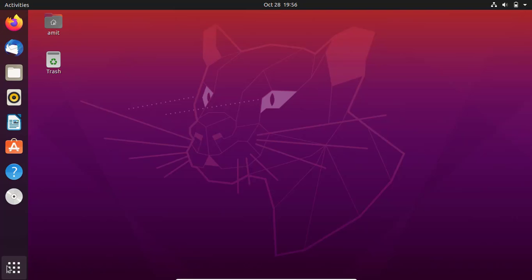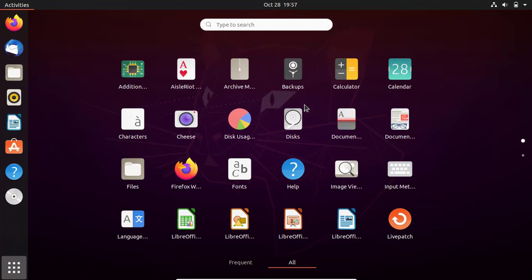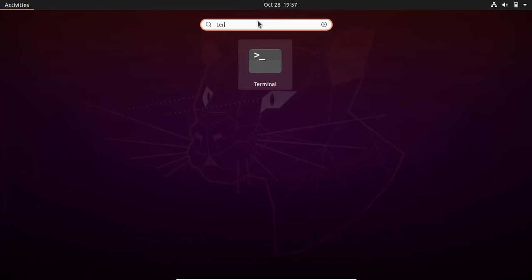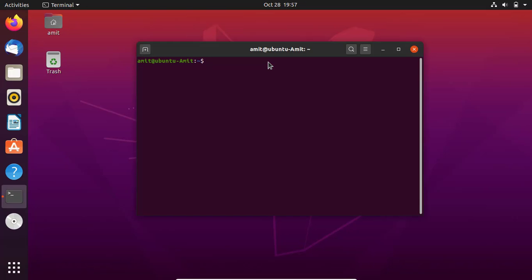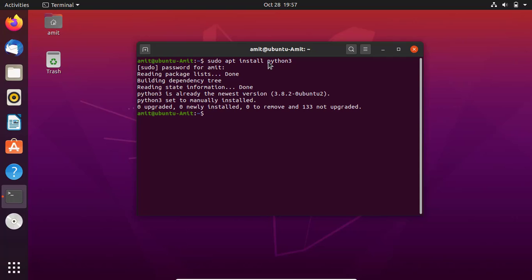For that, go to terminal, click here. Here type terminal, click on the terminal. Now here, let's write the command sudo apt install python3, and press enter. Enter the password for root, press enter again. So it installed the Python version.